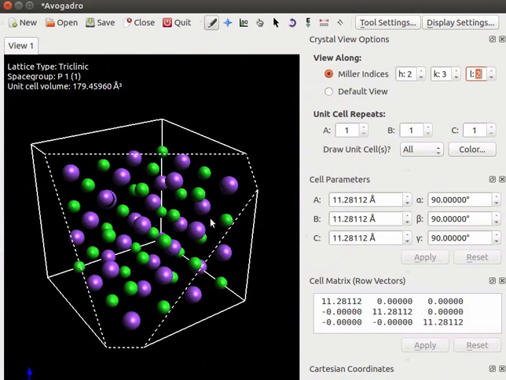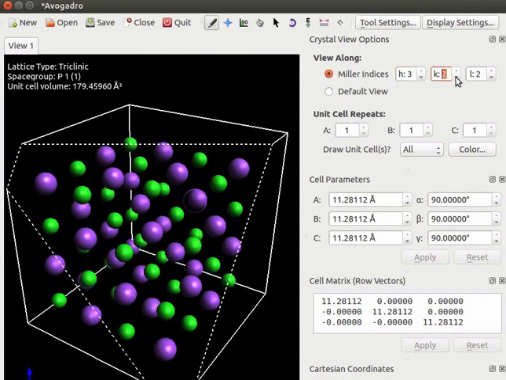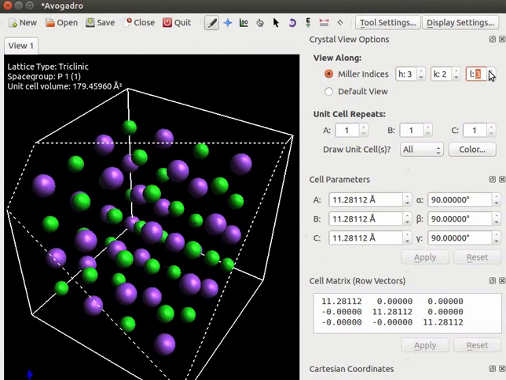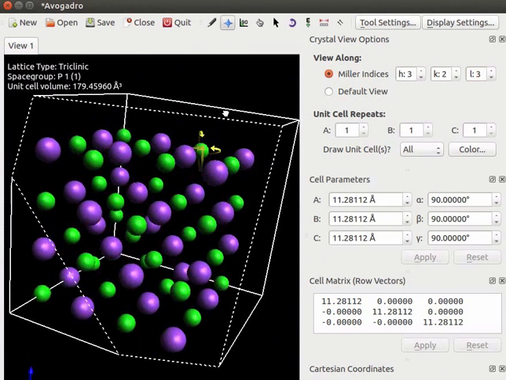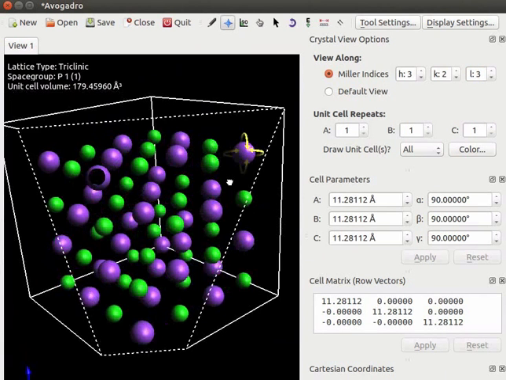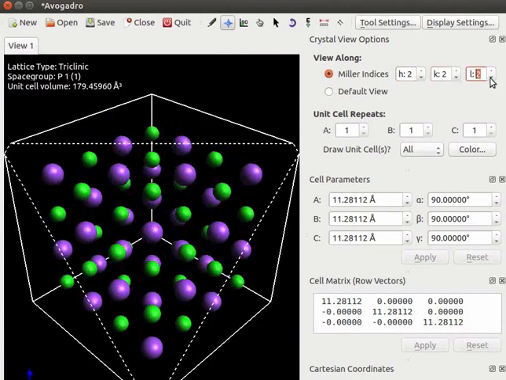Zoom the structure as required for proper view. Crystal lattice is displayed on the panel. Now I will change Miller indices to 3, 2, 3. Rotate the cell using navigation tool. Here dotted figure shows the plane. You can see various planes by changing H, K, L values.